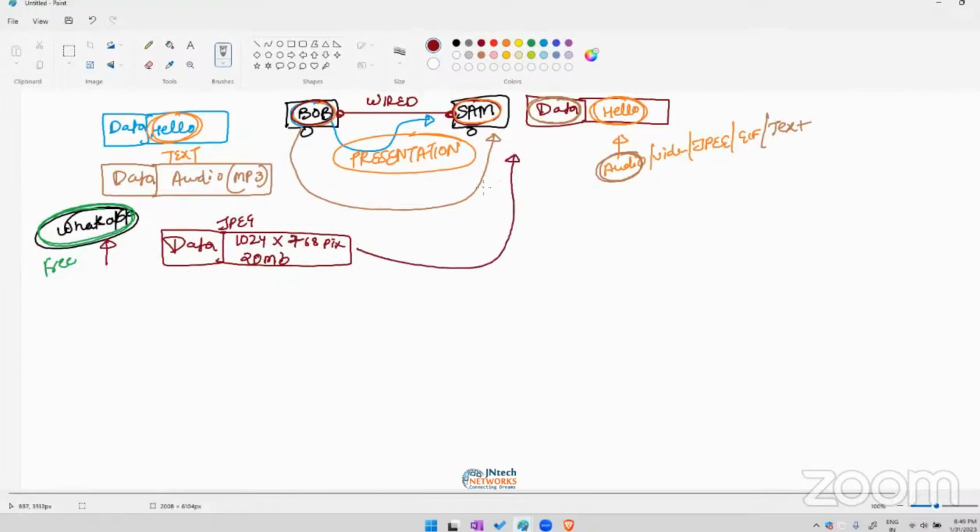Okay. Now, Bob sent this data to which side? Sam's side. So Sam receives which data type: audio, video, JPEG or text? JPEG.